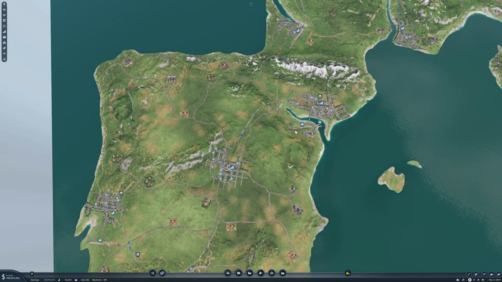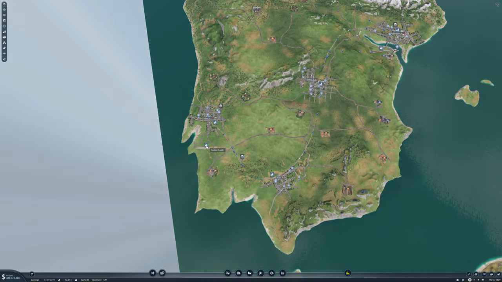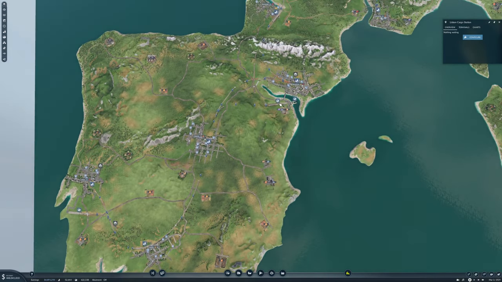In the last one, we put in the cargo train. What are they called? Train stations. And I actually think I'm going to rename them to Lisbon Cargo Station and Barcelona Cargo Station. And I am going to rename this line as well to Iberian Cargo Distribution.